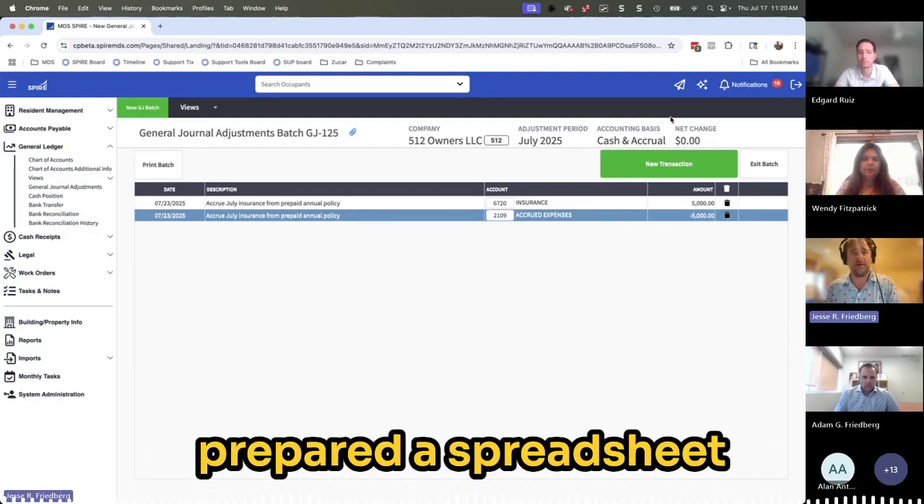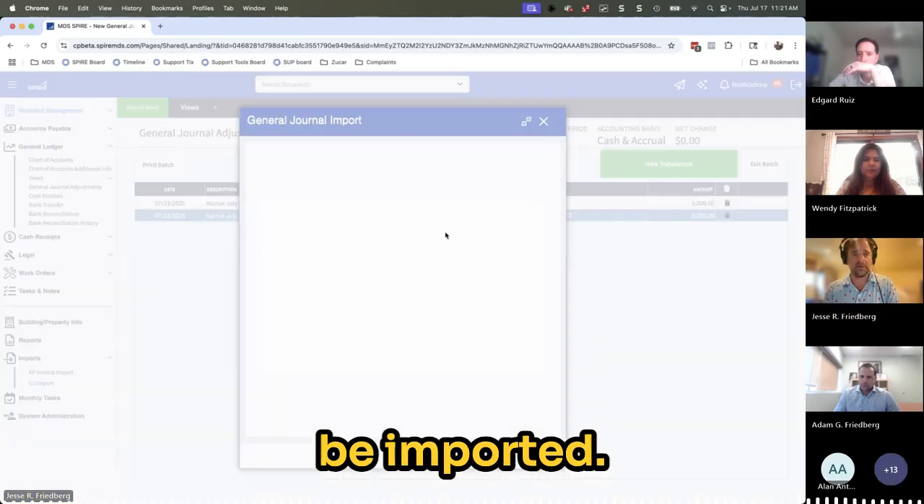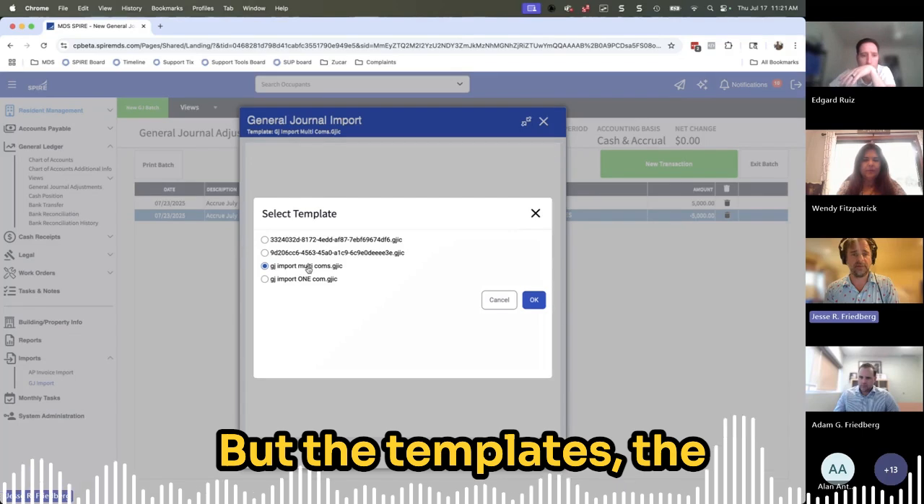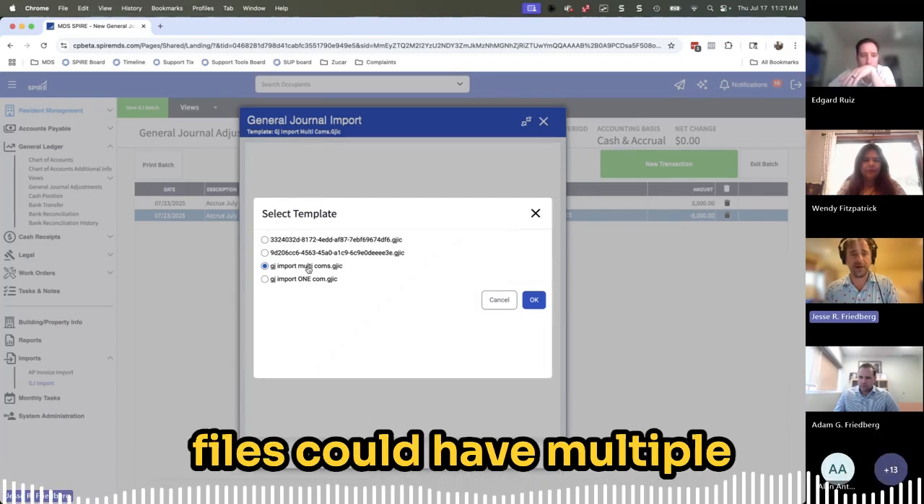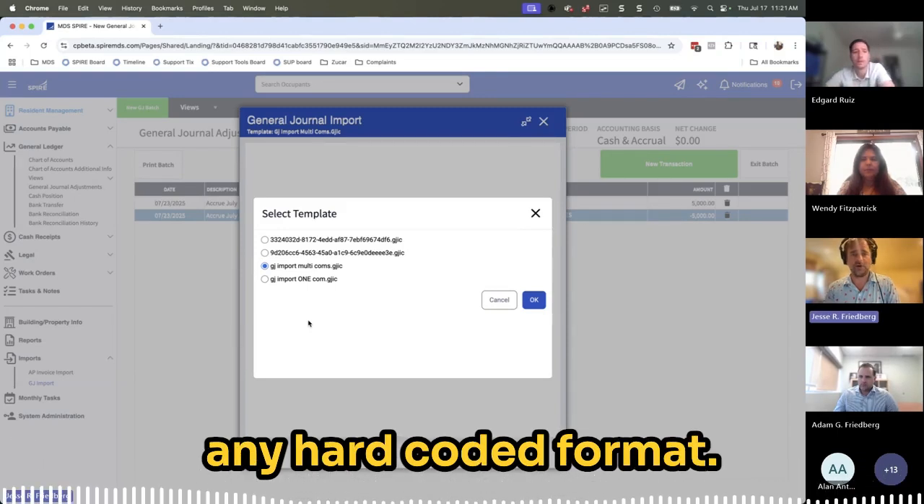But maybe you have a ton to do, and perhaps an accountant has prepared a spreadsheet of all the adjustments that you have to make. They could actually be imported. I should have a few templates set up, but the files could have multiple companies in them or just one. They don't have to be in any hard-coded format.